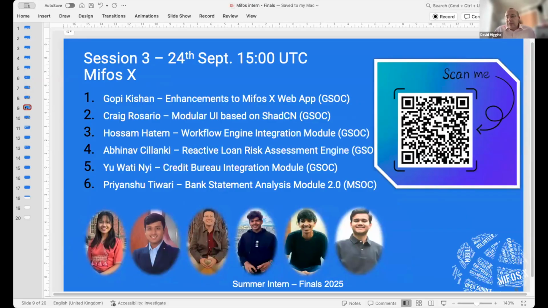Coming up on Wednesday, we will take a look at some of the projects focused around Mifos X, our core banking solution. We've had 6 projects this year concentrating on a number of new enhancements, and some really exciting stuff that you will get to see.